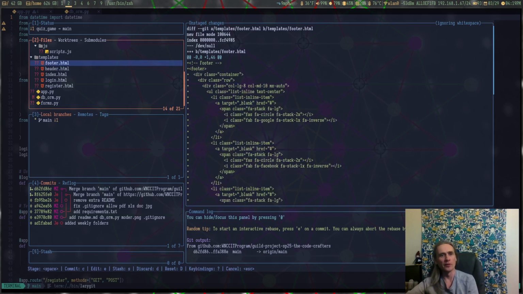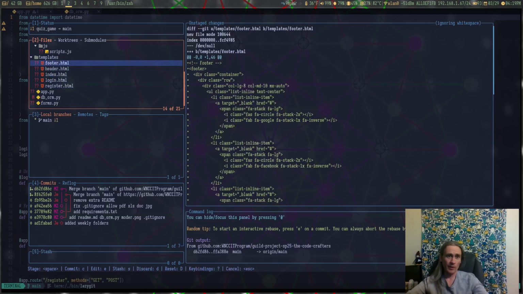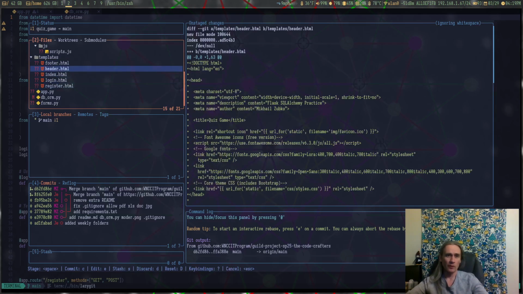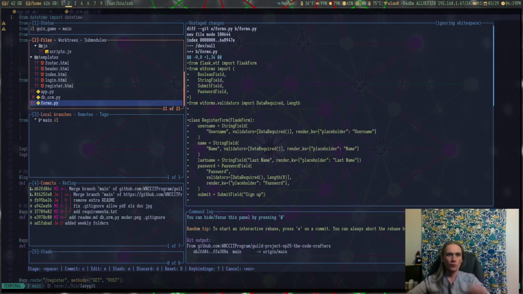Actually here we use Jinja, it's a technology or library or utility, the thing that helps to write code in the HTML pages. I will show what that is a little bit later. So here are some HTML templates that our Flask app will render in the browser. And these three files: app.py, this is the app itself, this is our database file, and forms. I will show forms too.